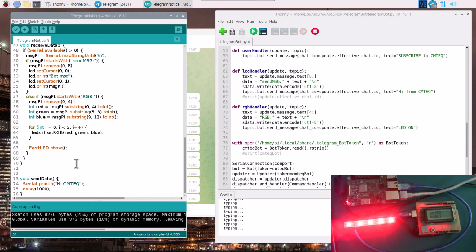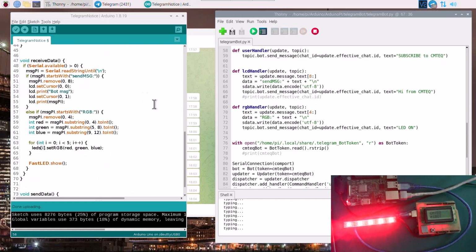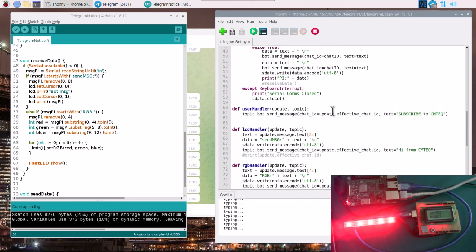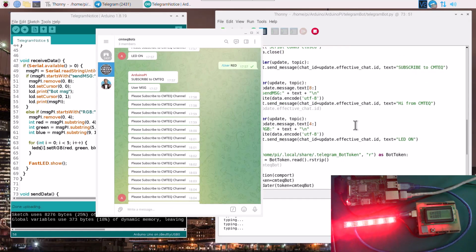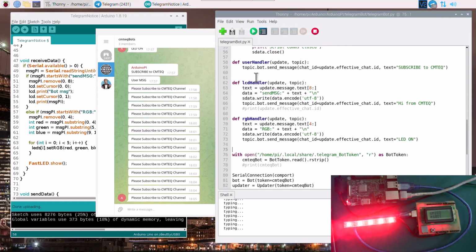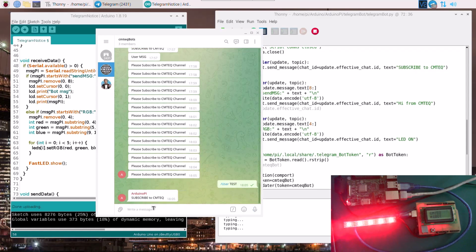Now, most of the changes will have to come on the Arduino side because this is where we're going to implement the lookup table changes. And here, obviously, this is a server where the Raspberry Pi Telegram chatbot is running. We've got functions here that are basically handling the interaction. For instance, if I try to enter a user and then I send a message test, because the code name user is implemented, it says "subscribe to CMTEQ channel". Then with test, you say, well, what must I do with test? This is just a message.